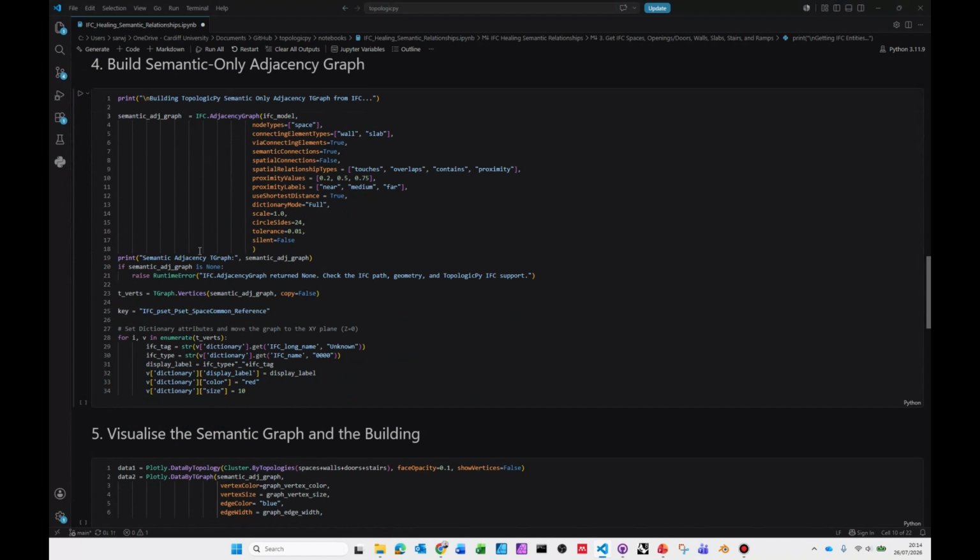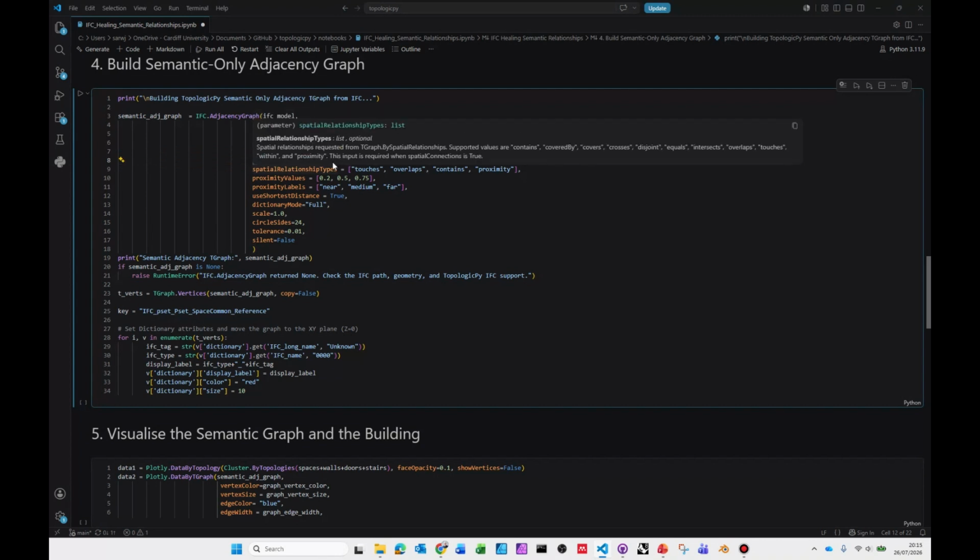All right, so the first step is to build a semantic-only adjacency graph. This is an adjacency graph between spaces, between IFC spaces, and it's based only on what is existing inside the IFC file. It does not discover anything new. As you can see here, it says include semantic connections is true, and include spatial connections is false. So we're not including any spatial connections. We're not discovering anything new. We are just simply looking at the semantic connections.